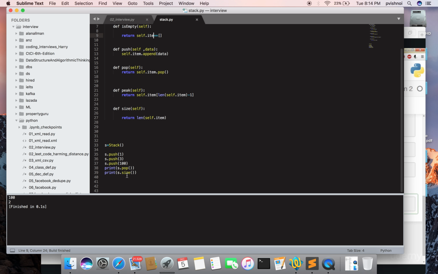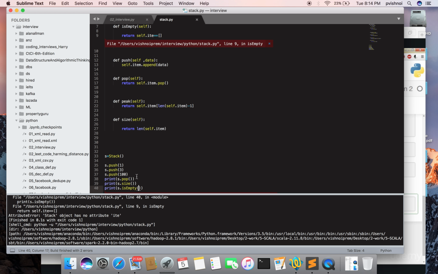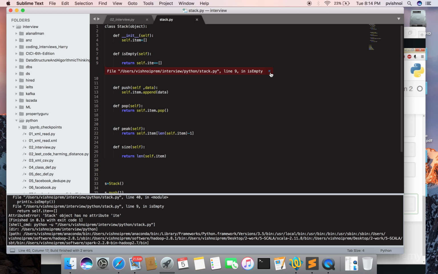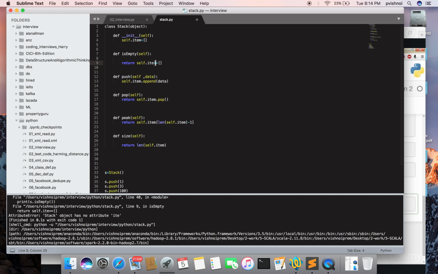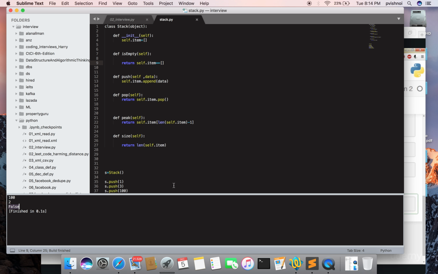So let's see. I'm inserting 1, 3, 100. When I do pop, the last item would be 100. So what would be the size? Next we will check is empty. Print s dot is empty. The list is definitely not empty, so it's saying false, it's not empty.